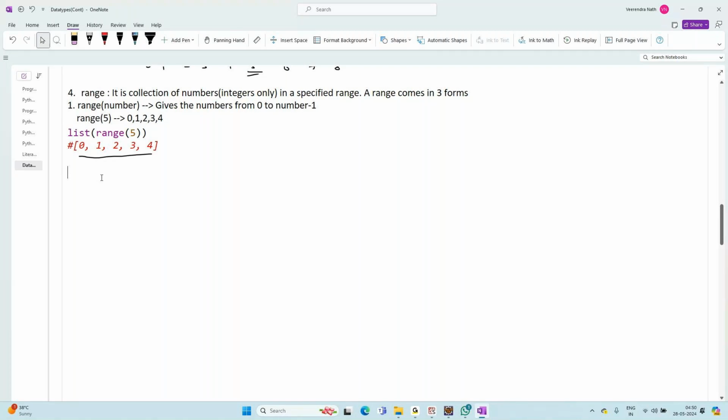So it always starts from 0 only, so 0 to number minus 1. So you will have a start number and an end number. We use the numbers from start number to end number minus 1. Suppose, for example, I am giving 1 comma 8.